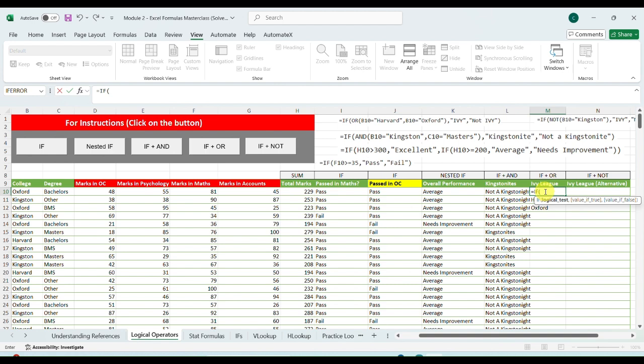It is asking for the logical test. Now use the or, as we have used and previously. For Ivy League, what was the criteria? Harvard and Oxford. So this college name is equal to Harvard in quotes, again comma, this is equal to Oxford, again in quotes, close, bracket close. You see here I'm showing you, bracket close.